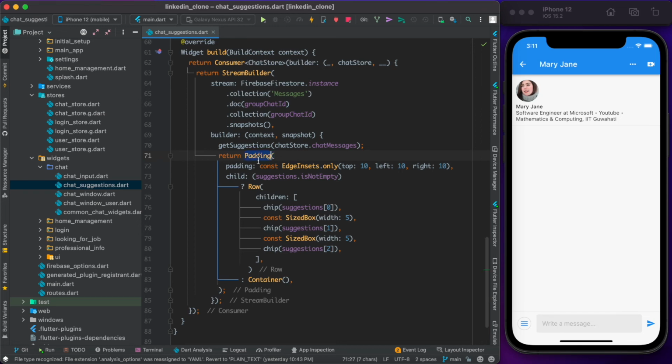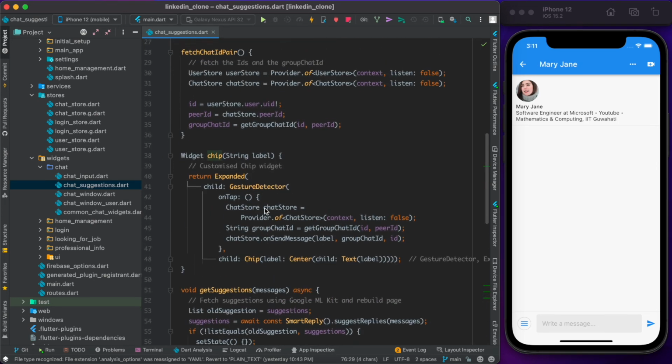We are rendering this padding, which is the parent of a row, and the row is going to have three suggestions which are being rendered by the chip widgets that we have shown above.